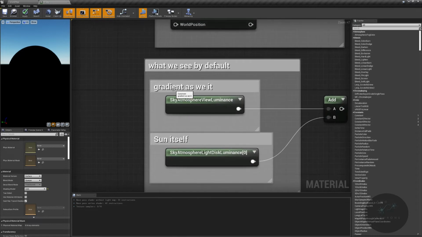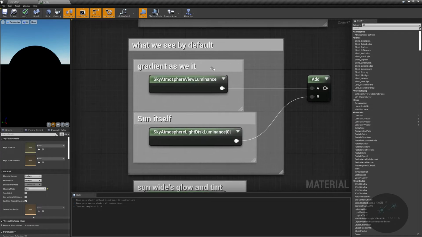Then we have our gradient, which is the sky atmosphere view luminance, which is a gradient as we, the observer on the ground, see it. Actually, it's the gradient as we see it even off the ground too, but we'll talk about why I said on the ground in just a moment.